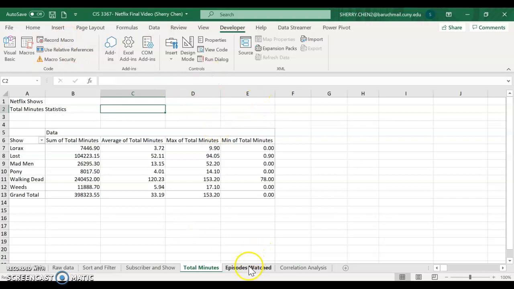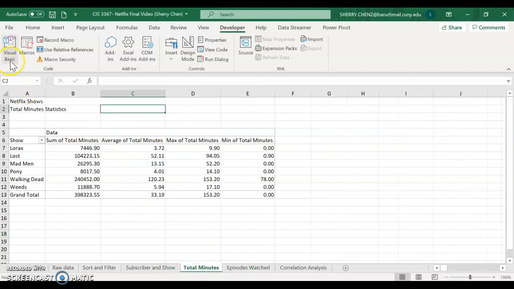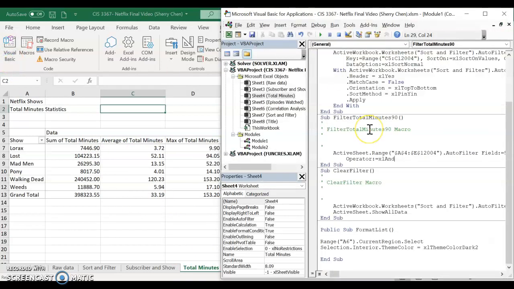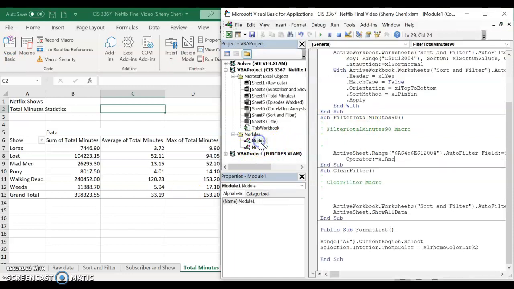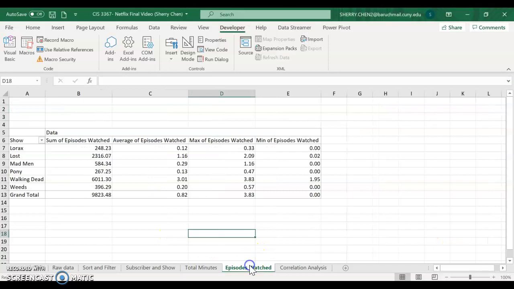And I wanted to show the same thing over here for episodes watched, but I don't want to retype everything because I'm kind of lazy. How do I do that? I can go into my Visual Basics, and now we can actually see some of the changes that we did. Okay, so here you can see the code. Insert text, and it says total minutes. Instead of saying total minutes, I want to say episodes watched. So let me go back.